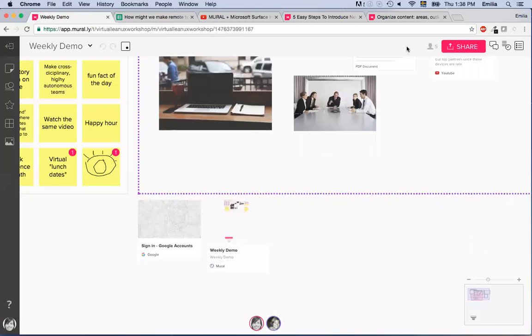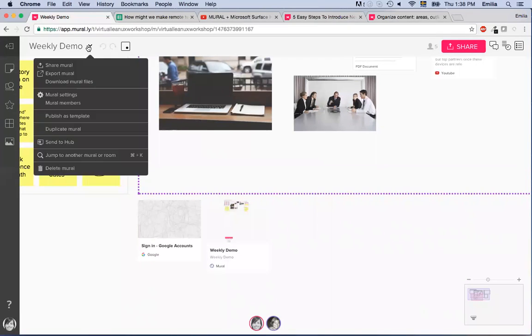So if I want to see who's in my mural, I can either just click here on the list beside the share button, and I can see a list of everyone who's in this room, this mural, sorry. And then I can also click on the arrow here to see a list of all my mural members.